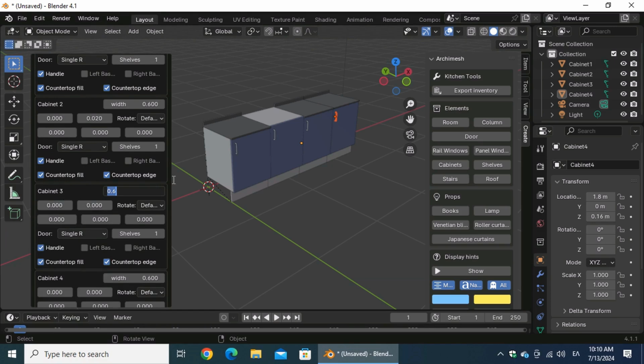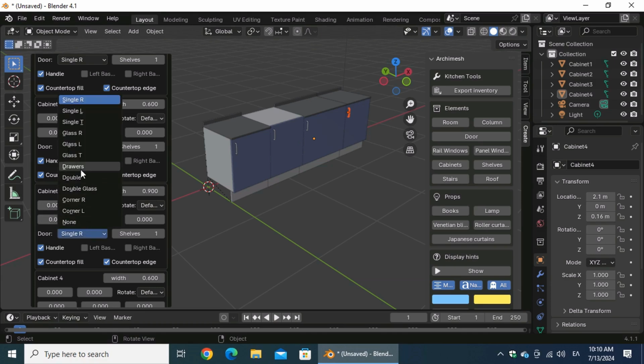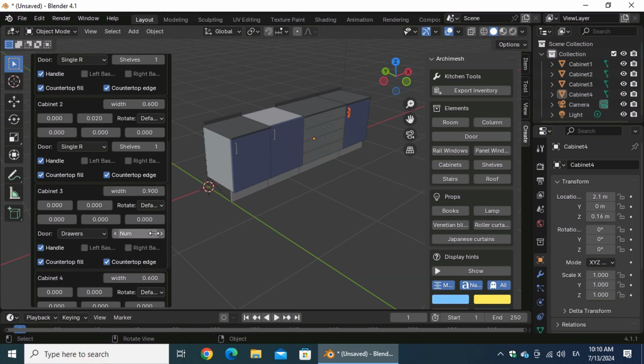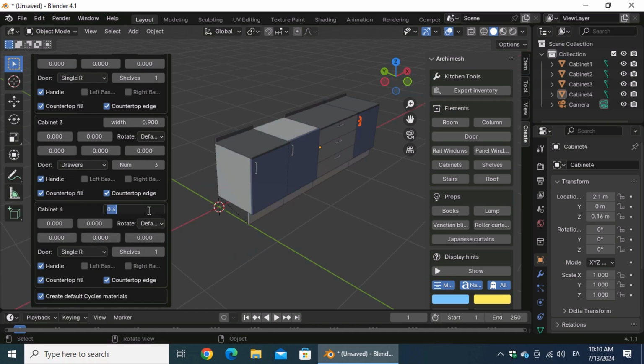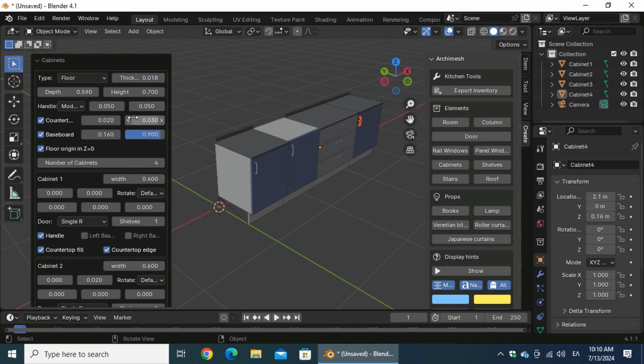For the third cabinet, set the width to 0.9 meters. Change the door type to drawers and select 3 drawers. Let's take on a real challenge with the fourth cabinet. First, set the width to 0.7 meters. In the basic properties, note that the baseboard height is 16 centimeters.